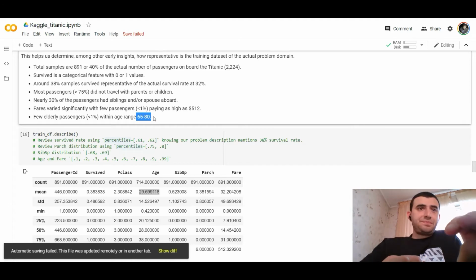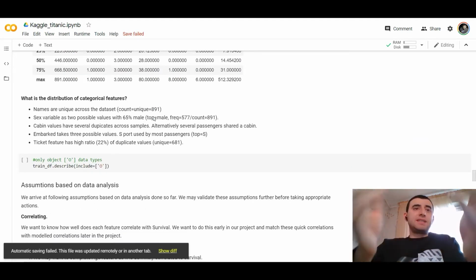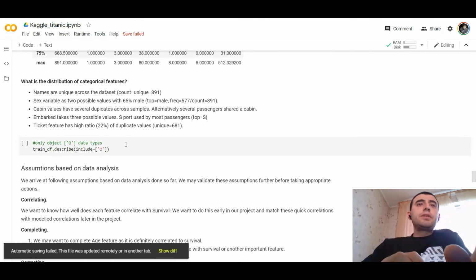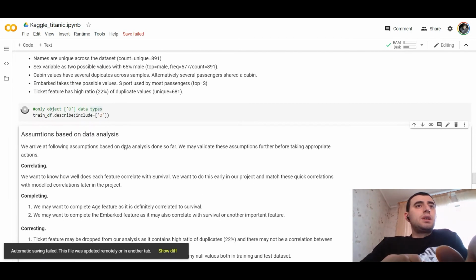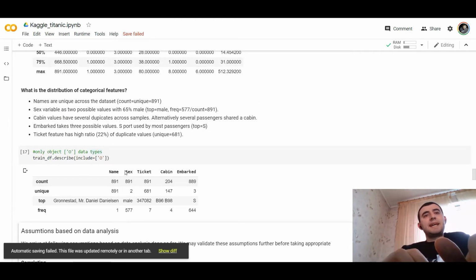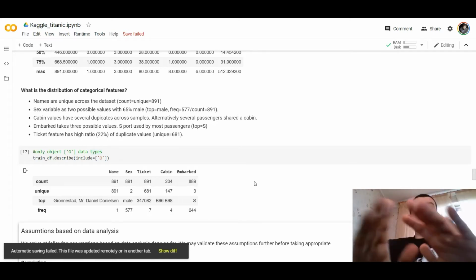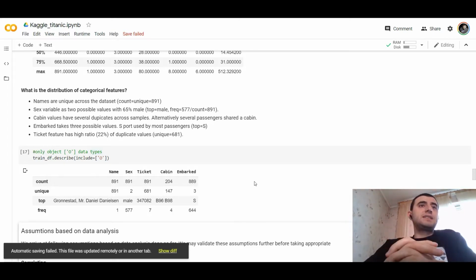What is the distribution of the categorical features? The categorical features are name, sex, ticket, cabin, embarked. You can see the distributions. So I'll tell you about the results. Names are unique across the data set. Sex variable has two possible values.